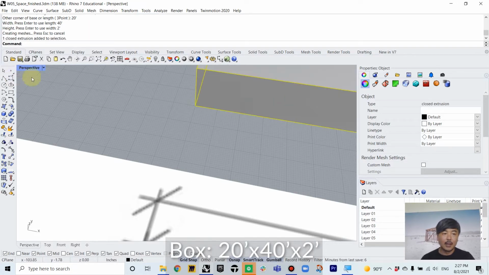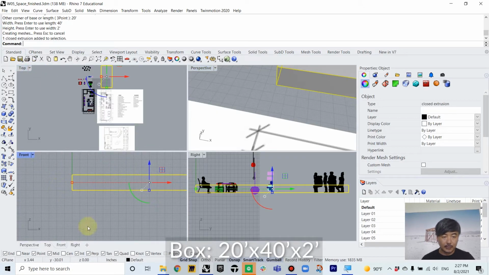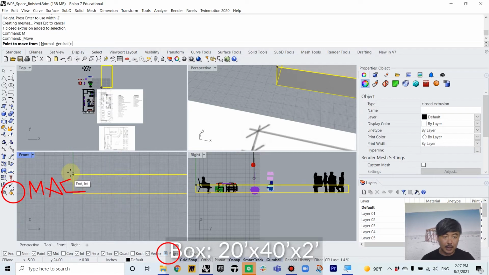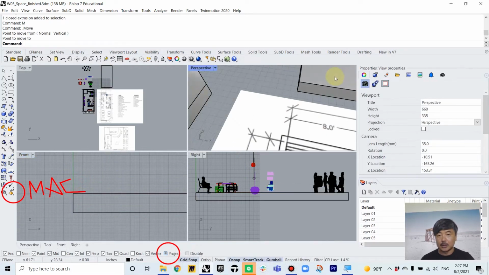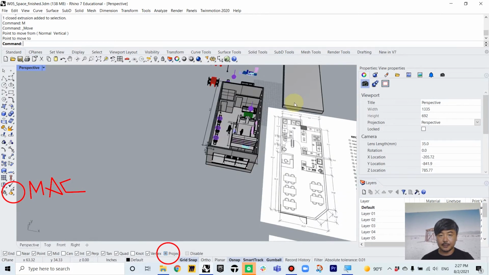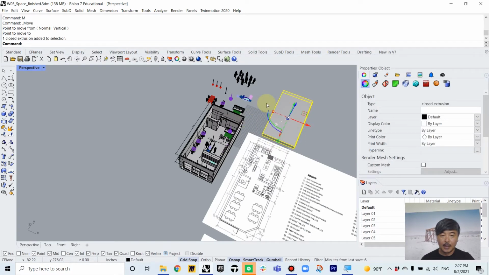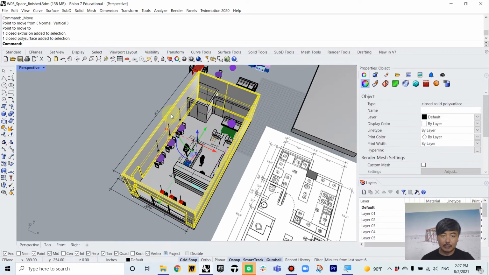Okay. So now we can go to the front view, make sure project snap is on, and move this one to the bottom. So this is our slab.